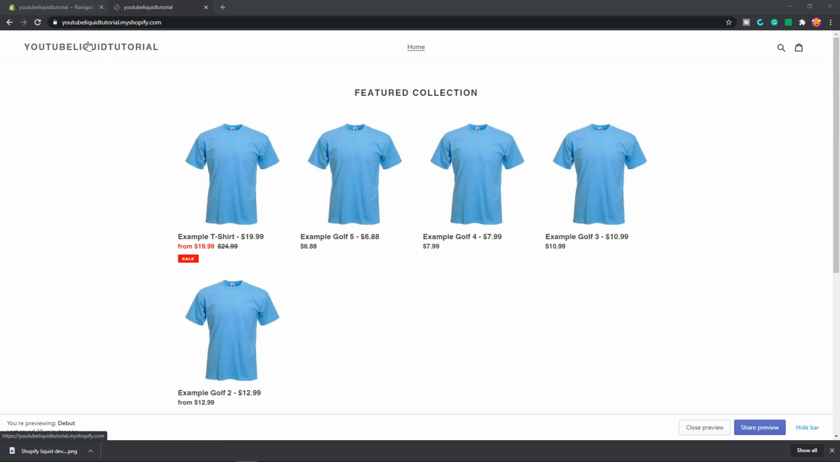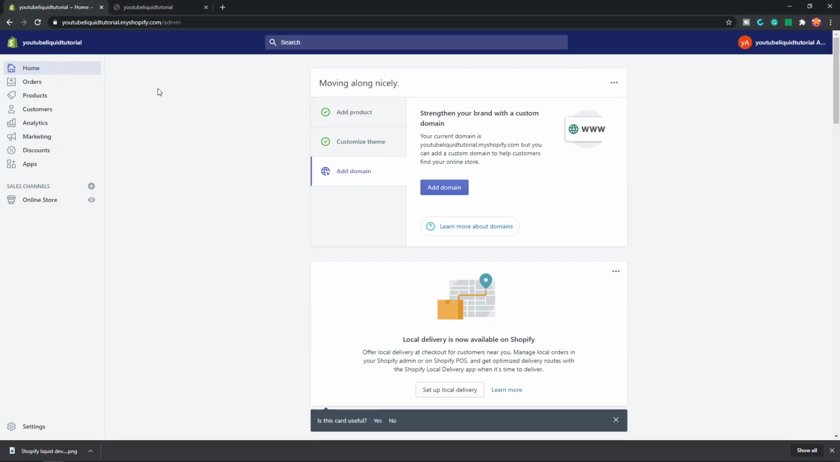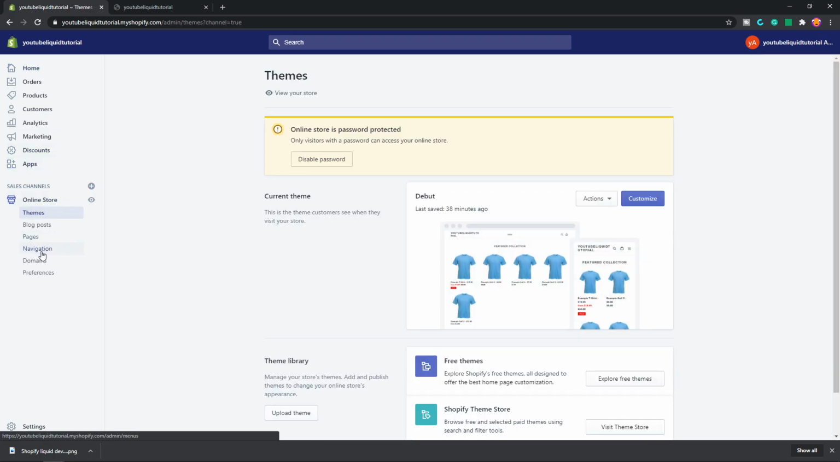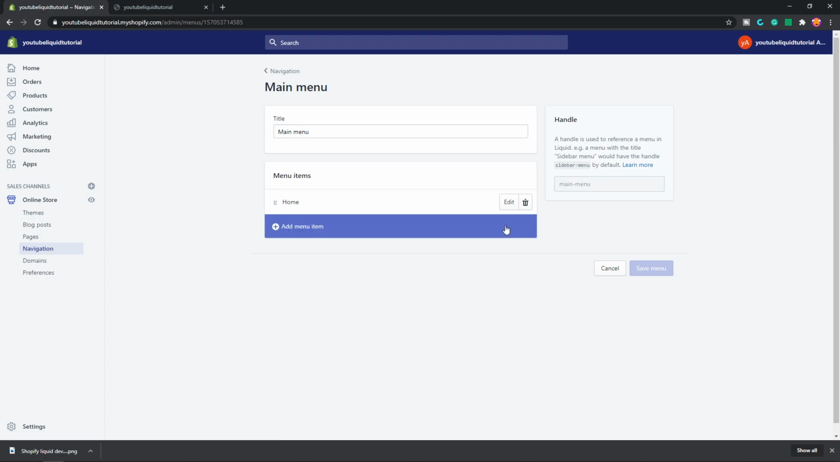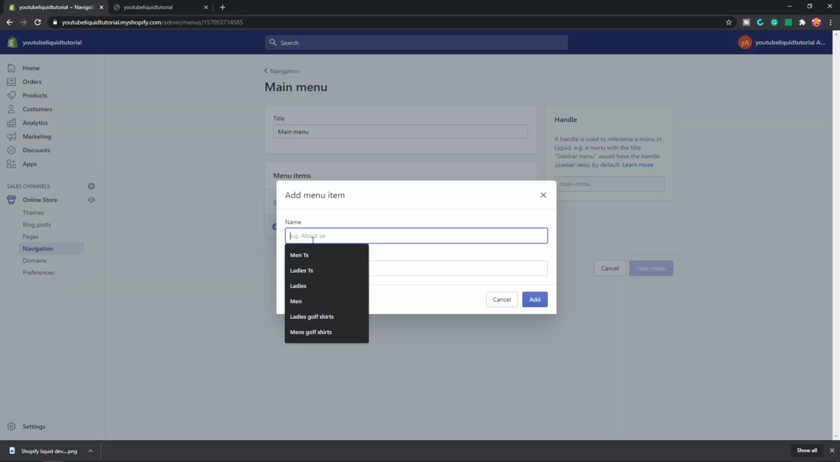So how we'll set this up, I'm just going to show you the most basic way of doing it. We'll go over to the dashboard and then you can customize it as you need. So what we'll do is we'll go into online store, we'll go into navigation. Then you'll see we've got two menus. We're going to choose our main menu, and then here we'll just add a new menu item and we'll just call this products.